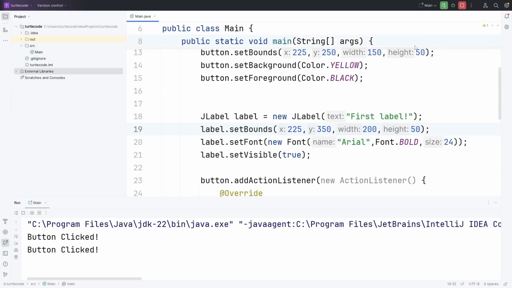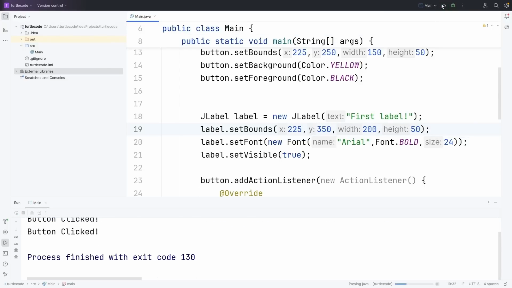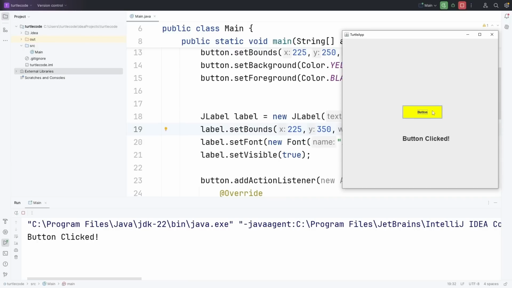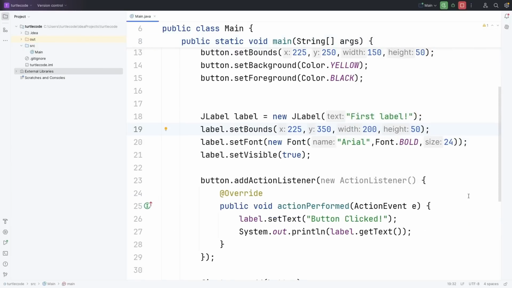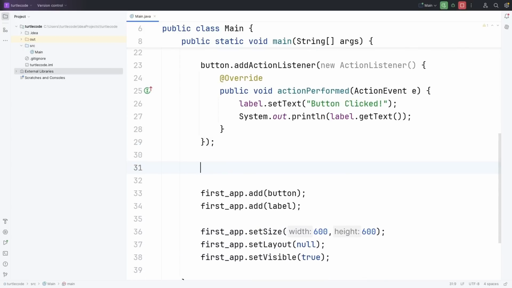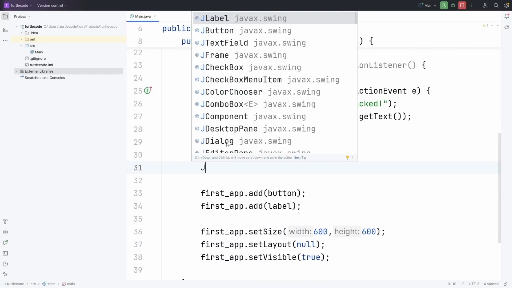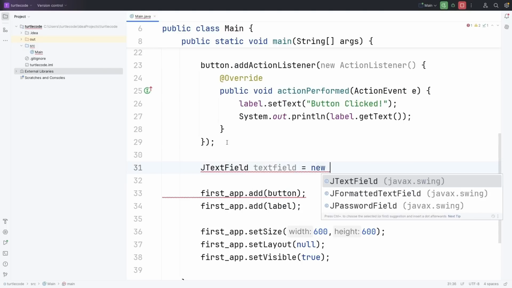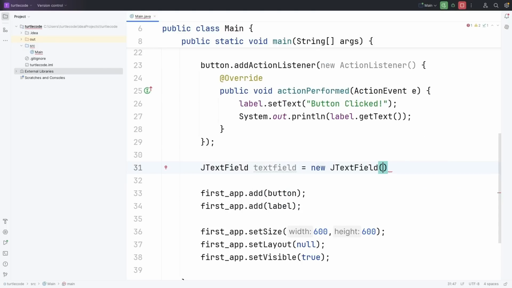First, I will move the label in the Y coordinate. I have positioned the label just below the button. I will add a text field above the button. I create an object from the JTextField class. I can set the default text by sending a string to the textfield constructor.